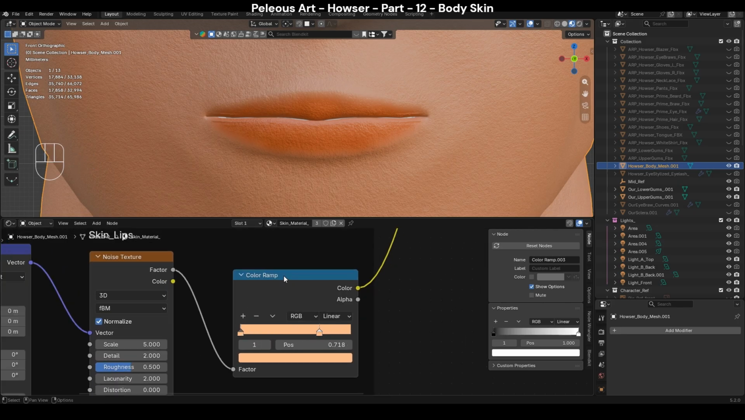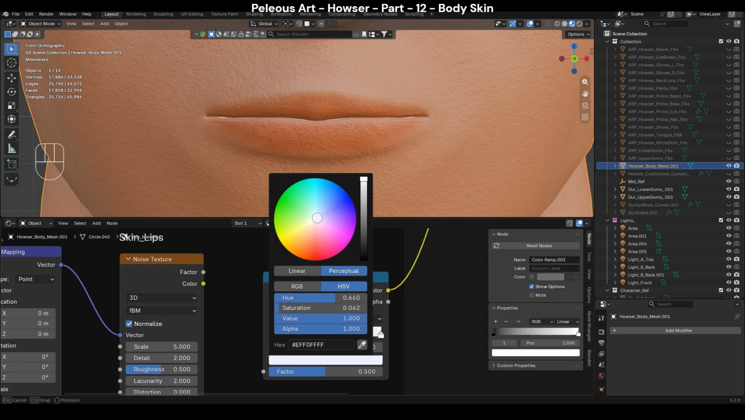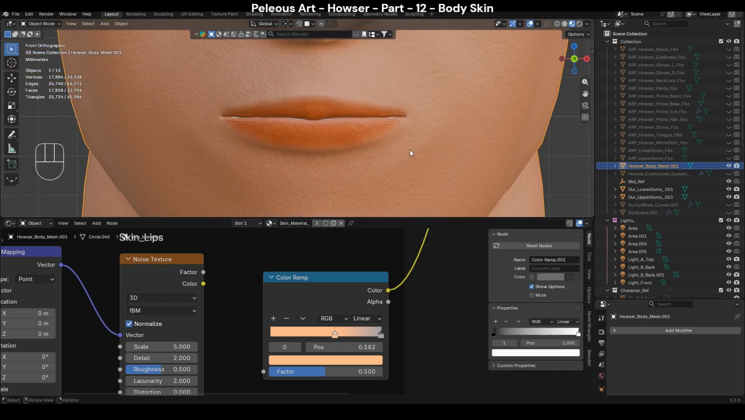Okay, so right now let's focus only on the color ramp. And make it a bit darker. Okay, and then we can slide this a bit. Okay, this seems good. I just don't want it to be too pink, but I also don't want it to be too dark. So something like that. Now let's work on the mask itself.